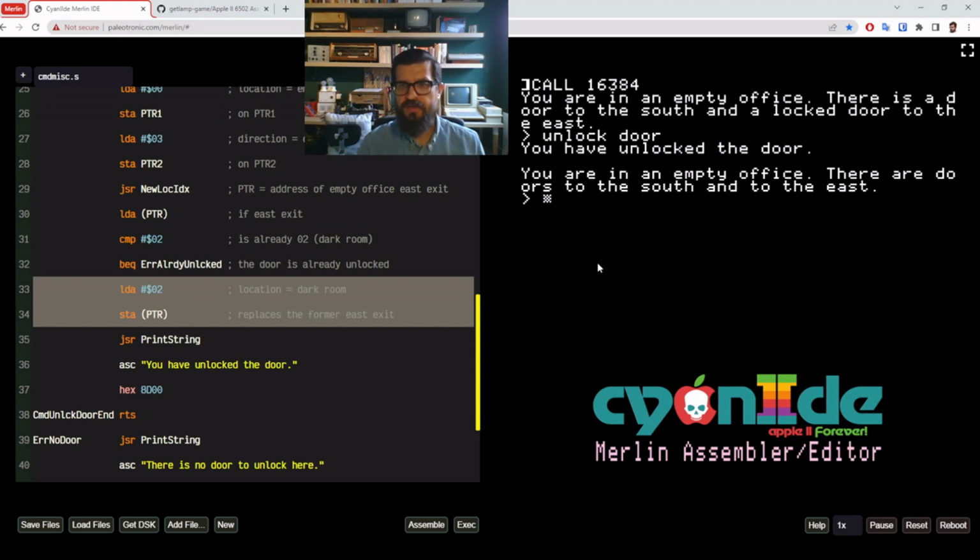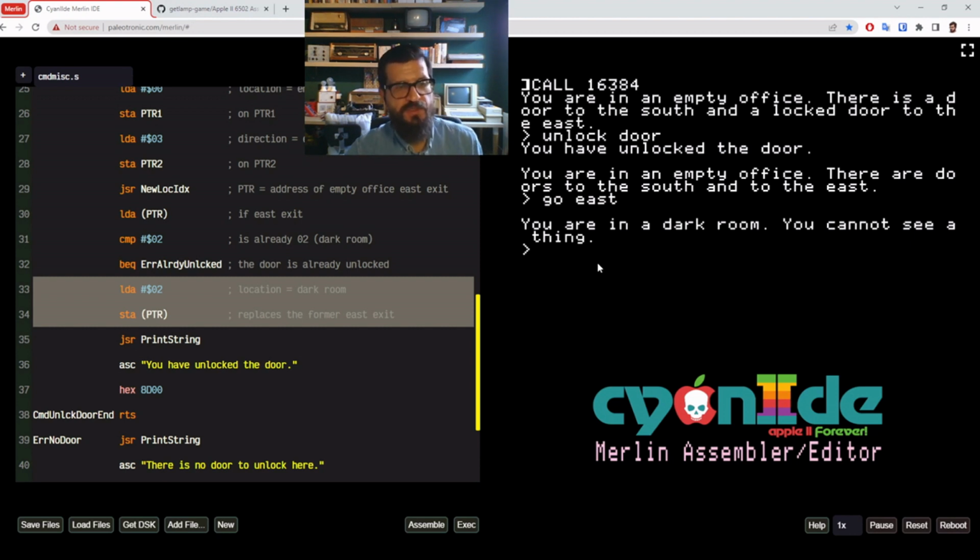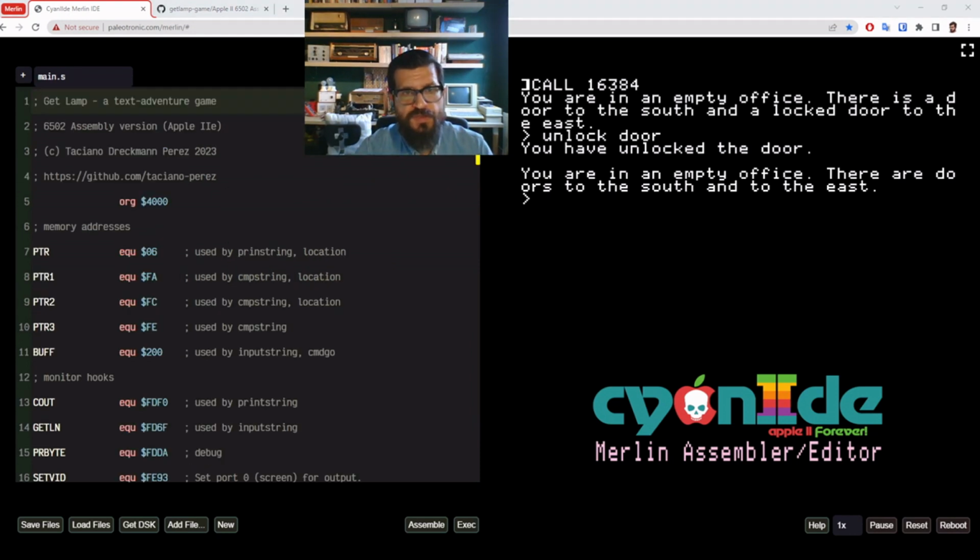You see that now the description, we are still in the same room, but the description has changed. And then we go east and we are in the dark room, which is what we wanted. So notice that for now we are not yet checking whether you have the key, right? Because we don't have objects, we don't have the key yet, but we're going to have it in the future. There's also something else I would like to mention.